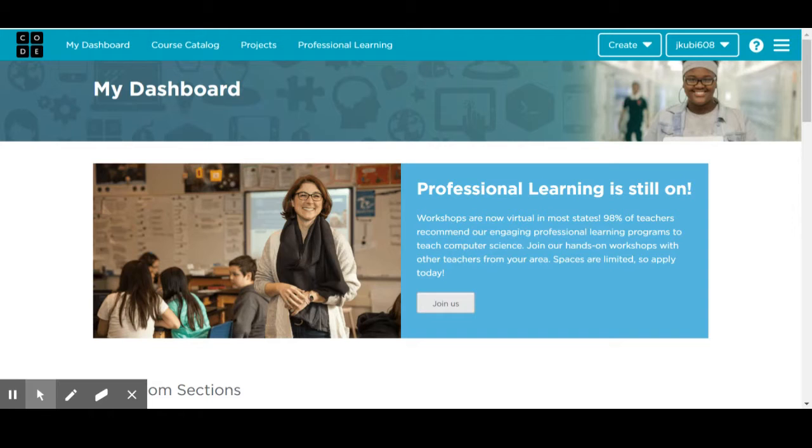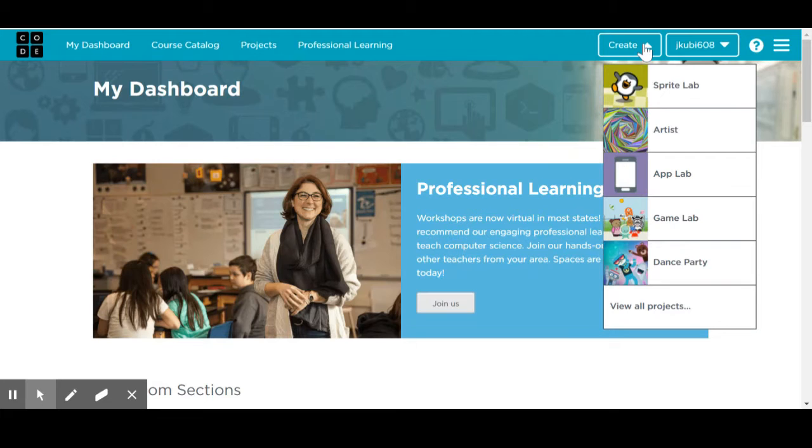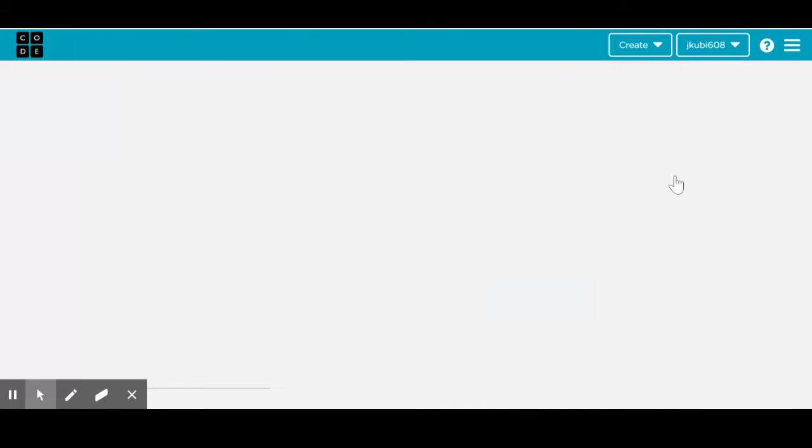Hello! We are going to be coding an app using code.org. So, when you first get here, this is what you see once you log in and have created an account. And then if you go to create here, you see there's several options. So you can view all your projects that you've previously done, or you can go into App Lab, which is the application we're going to be using.